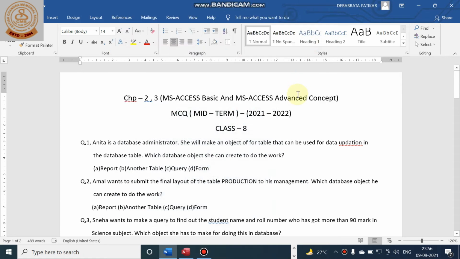Hello dear student, today I am going to describe some important MCQ questions based on chapters 2 and 3, that is MS Access Basic and MS Access Advanced Concept. These MCQ questions will be case study based and application oriented questions.